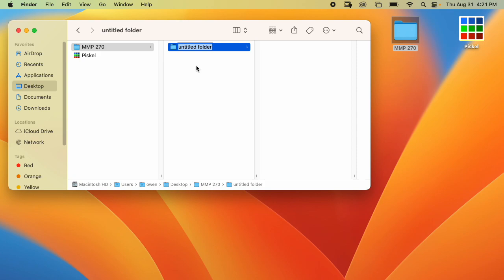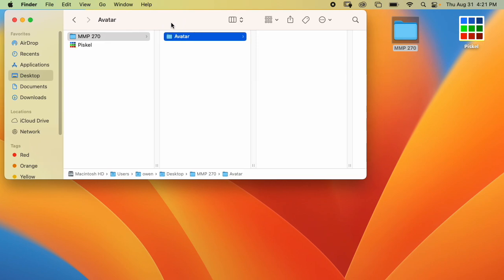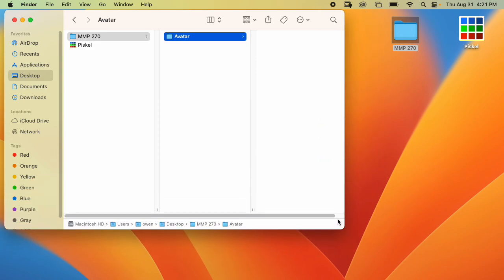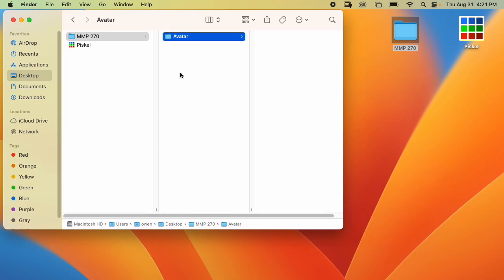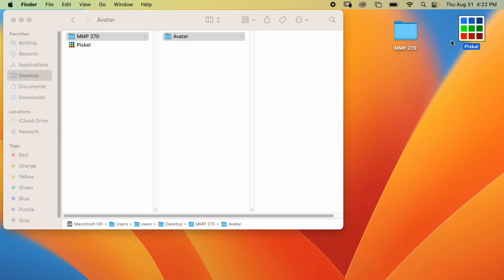Depending on what you're working on, you may not need a new folder every single time. You might keep working on a single project. But for now, I'm going to create a folder and just call this my avatar for my first assignment. So I'll put all my files related to my avatar in here. And so that'll help me keep things nice and organized. And yeah, I think that's everything I need for my setup. So now I'll just go ahead and open up Piskel.